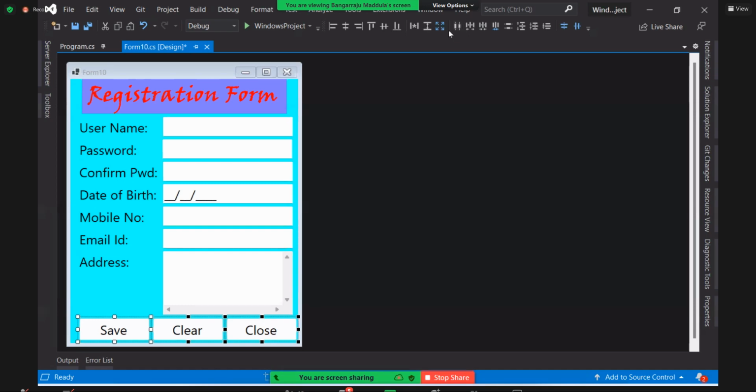Okay, make same. I want to increase the spacing. See, same. I want to decrease the spacing. Next, I have remove. Spacing will be completely removed. Understood? Same way for vertical, you have make vertical spacing equal, increase vertical spacing, decrease vertical spacing, remove vertical spacing. I'll show you one, you have the opposite ones also.